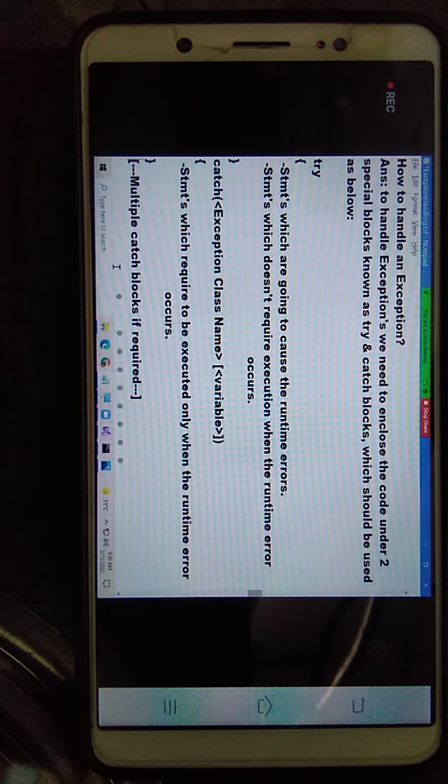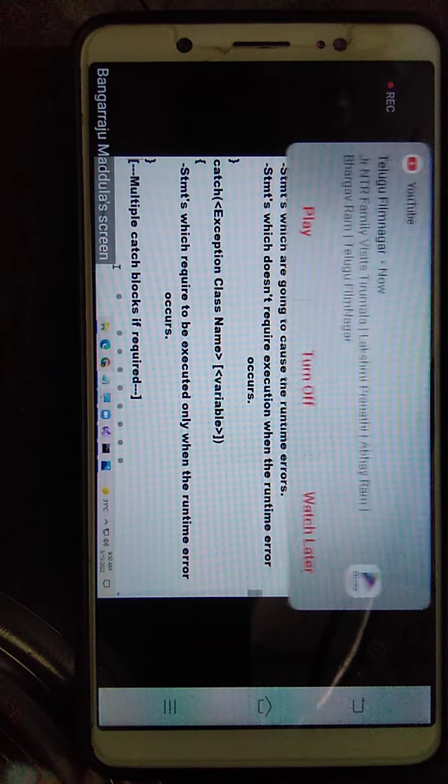How to handle an exception? To handle exceptions, we need to enclose the code under two special blocks known as try and catch blocks, which should be used as follows. How do you write? See, try. Open the curly braces. What should you write inside of it? All the statements which are going to cause the runtime error should be put inside of it. Next, all the statements which don't require execution when the runtime error occurs should be put inside of it.